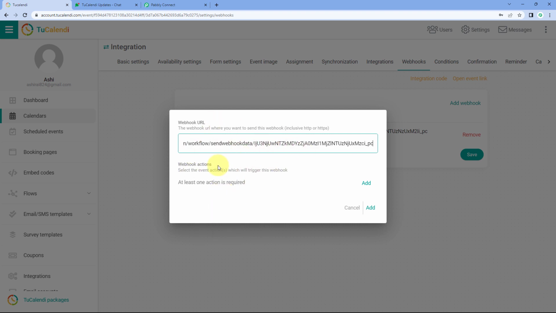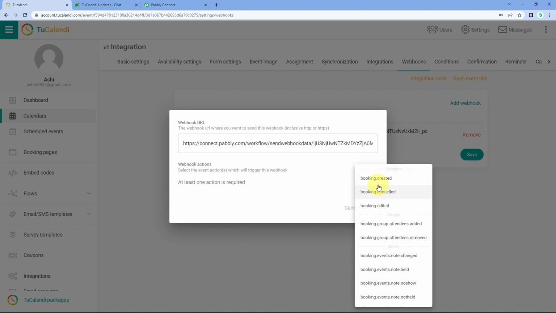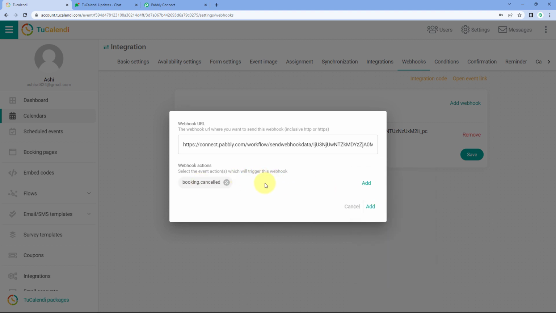After pasting the webhook URL, the next thing it asks us is the webhook action, that on the happening of which particular event in our TuCalendi account, we want to send TuCalendi details to Pabbly Connect. So just click on this add button and from this drop down, select booking.cancelled as the webhook action over here.